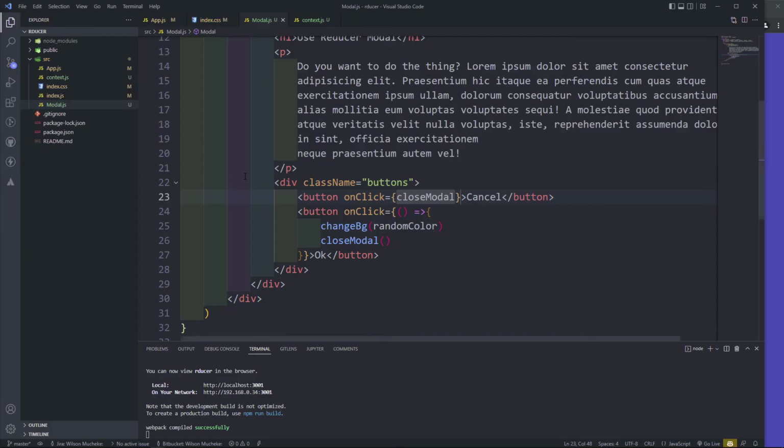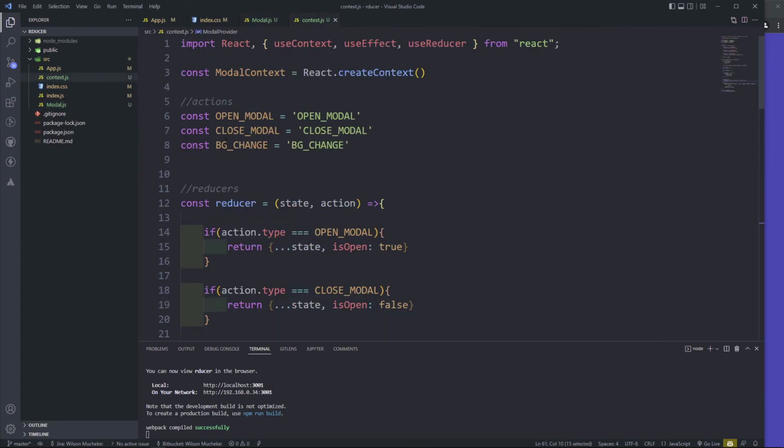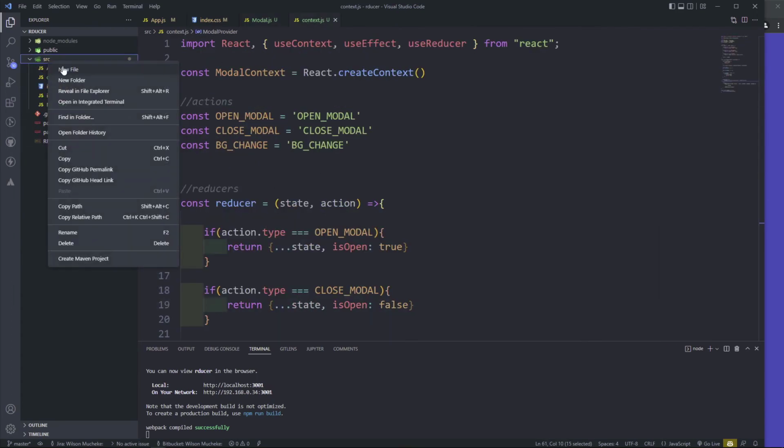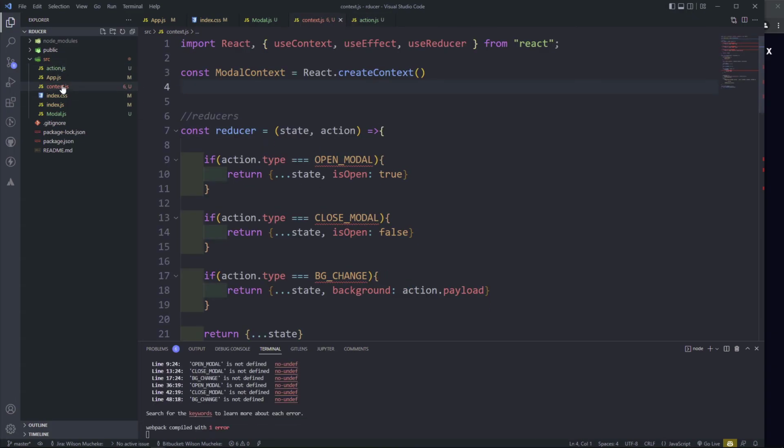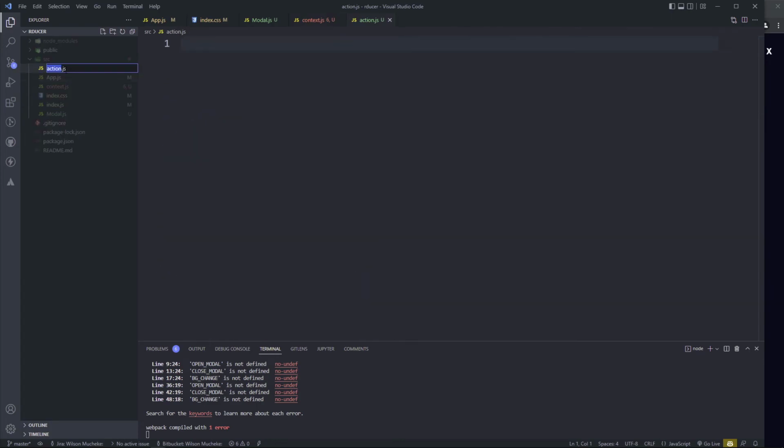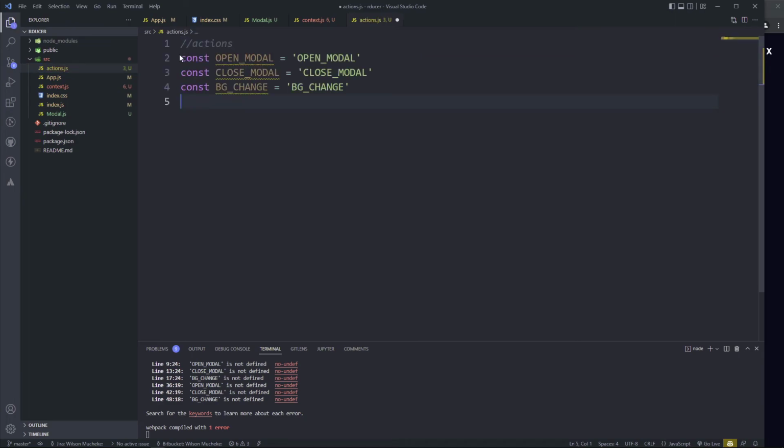Actually, to make this cleaner, we can create a new file here, let's say actions. To make it cleaner, we can take these actions and put them in a separate file. So what we need to do is actually export these, so we can have access to them wherever we want.